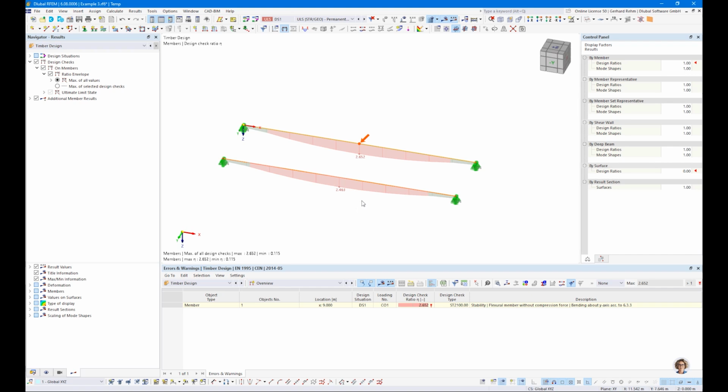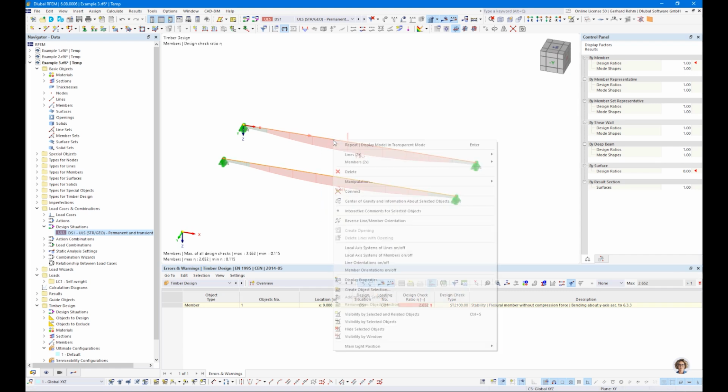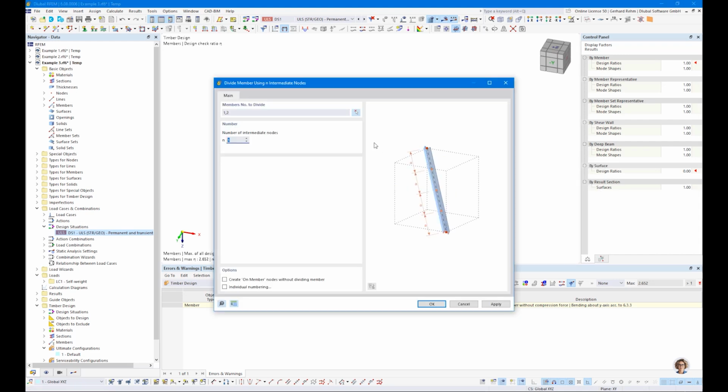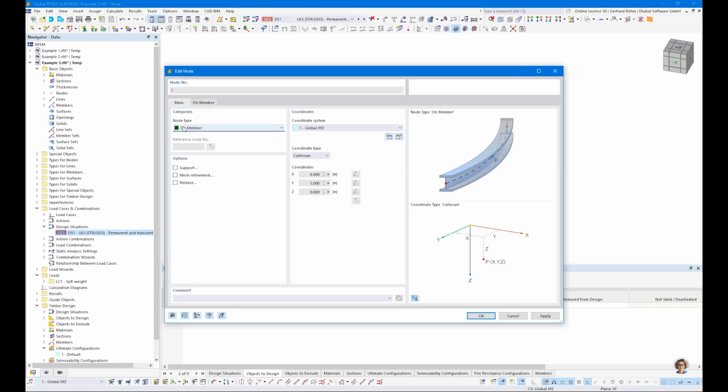We should solve the problem. And what I do is add some restraints here for the buckling method. So let's do it. For both cases, we divide the members and add some intermediate nodes. I will add 2 intermediate nodes, but I will not divide the member. I create a member on nodes. That's also possible. I do not always have to divide the members. So I have this node on members. When we double check it, it's not a standard node, but a node on member.